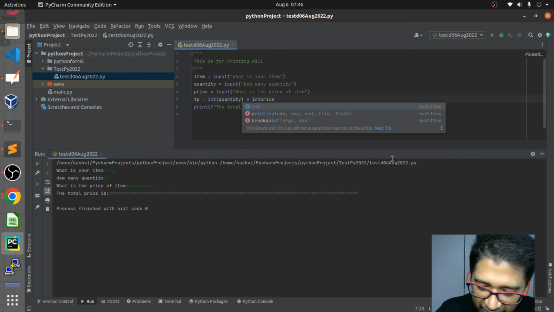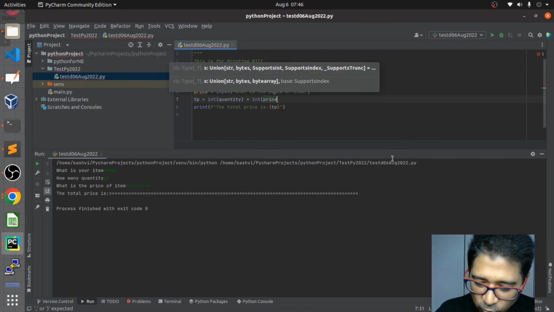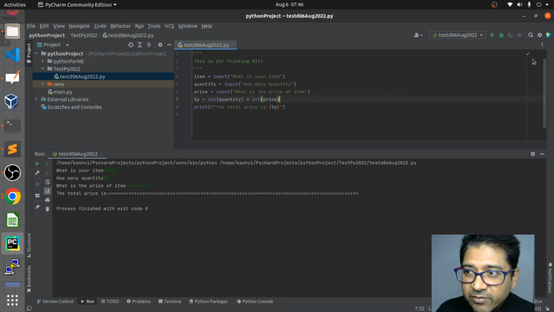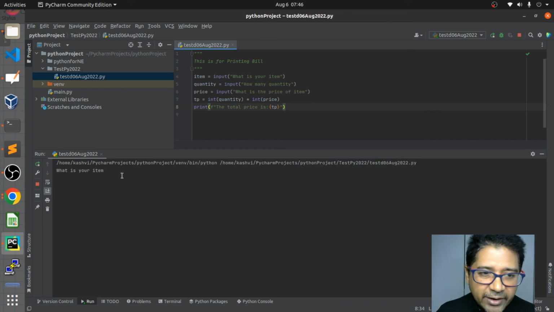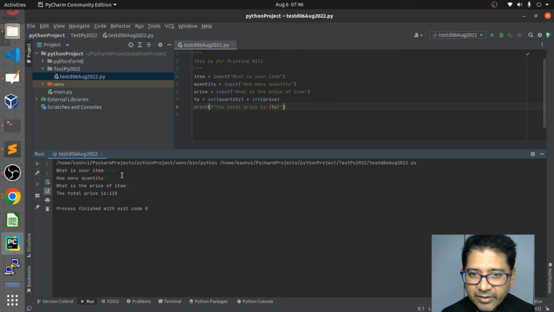I will do the pass. What I want to say with this exercise is that even if this shows green, it does not mean it meets your objective. You're supposed to understand the structure of your program, then only you will get the result. The objective is asked of you: what is your item here? So I'm writing mango, and then quantity is 10, and now my price of the item is 11. So my output will be 110. And now it's right.